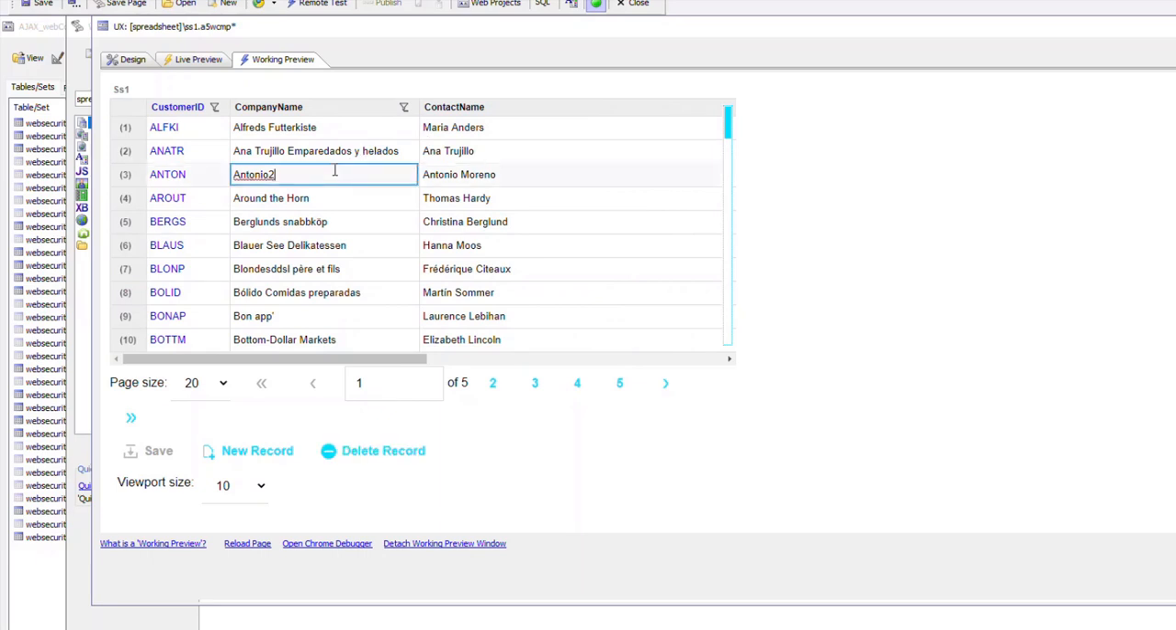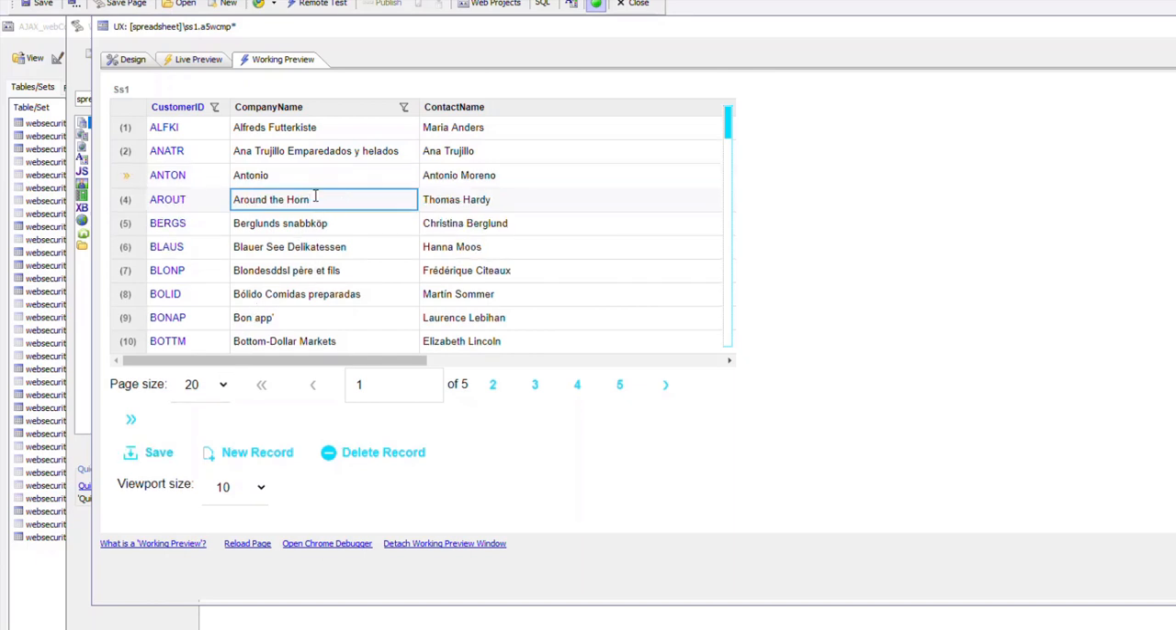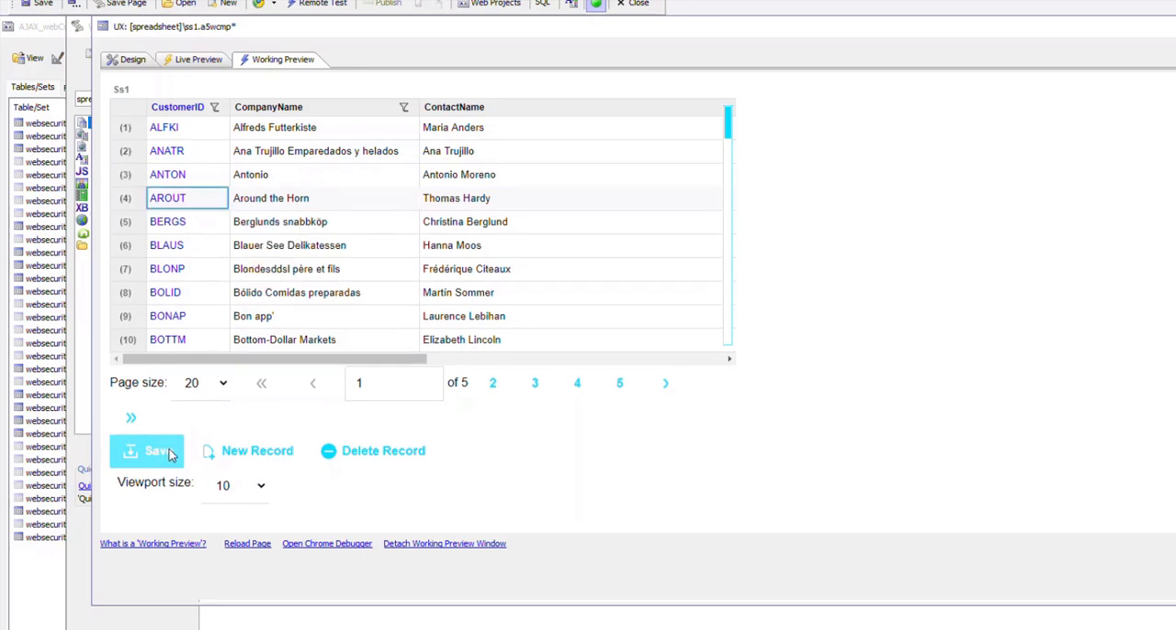Now let's make an edit. So we'll go there and change that from Antonio to Antonio 2, and then click off the row to make it dirty, and hit the save button. And now we've basically done a CRUD operation.